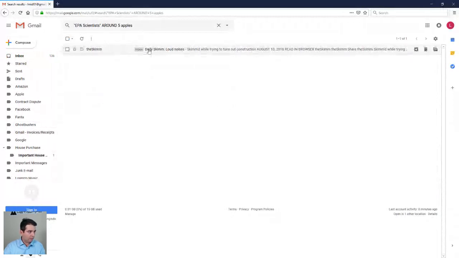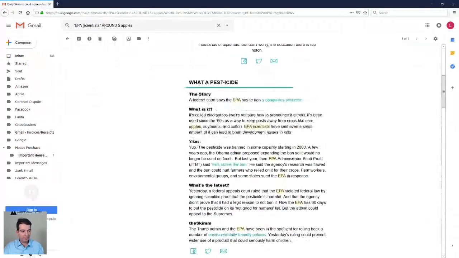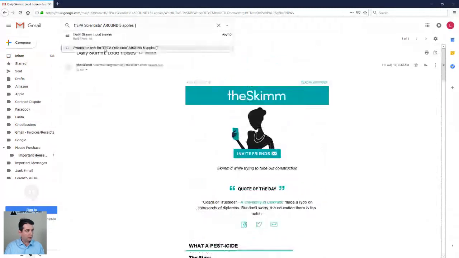And let's see how this looks. Yeah, we can see that there's apples and EPA scientists. The way we search this, Google doesn't differentiate between if EPA scientists is the first term or apples is the first term or the other way around. It's just within a few words of each other. But if you put the whole thing around quotes, we could make that distinction. So let me do that now for another term.